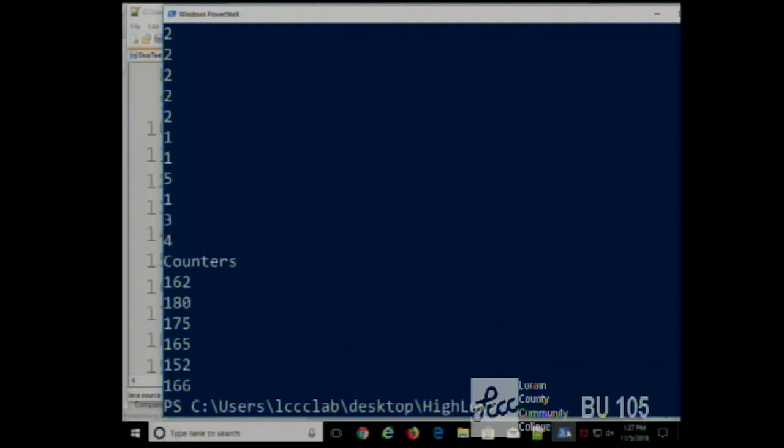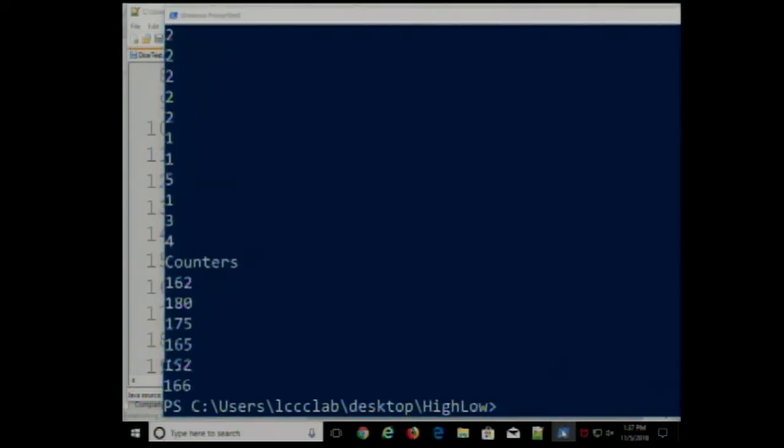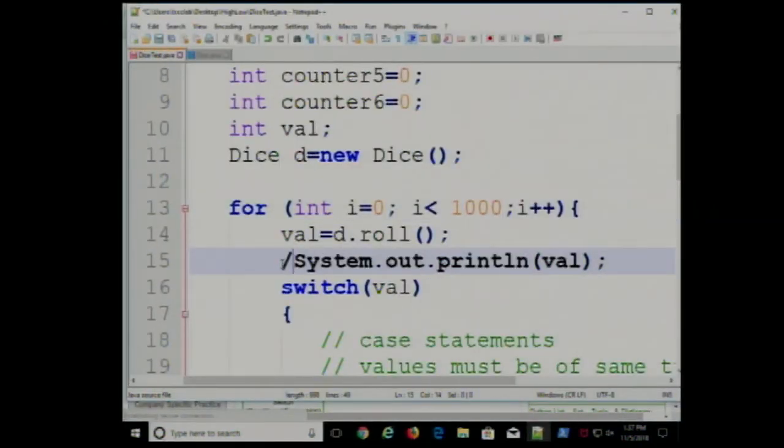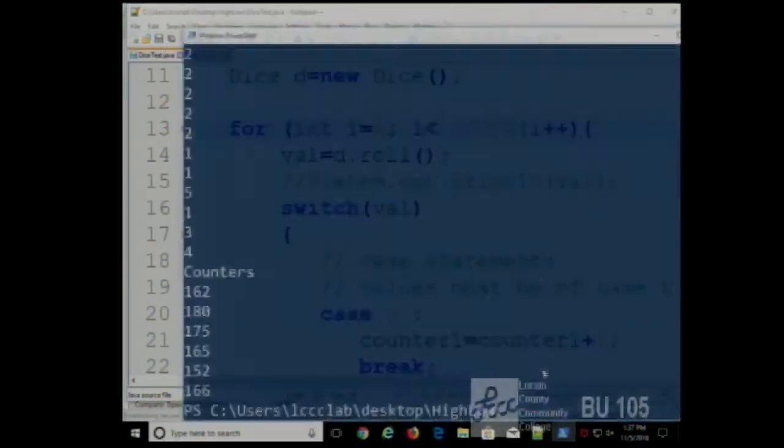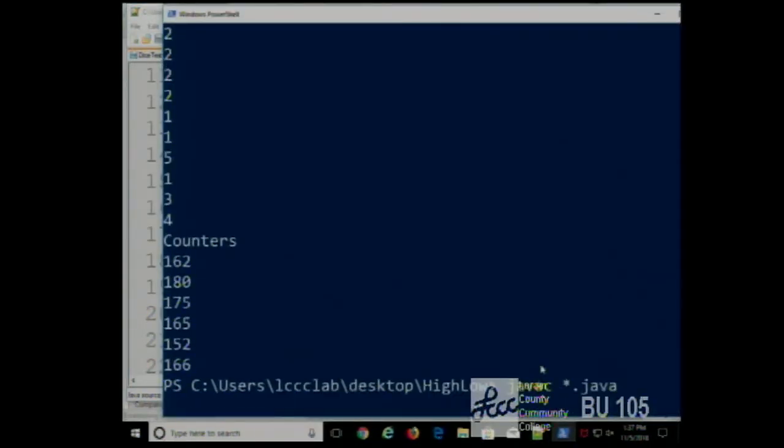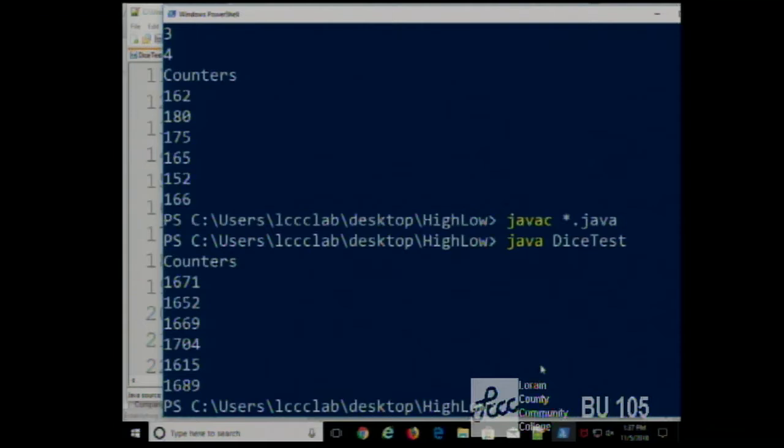162, 180, 175, 165. If you were studying statistics, you could probably see if that is within the expected values. Or I'm going to comment out the writing out, and let's run it 10,000 times. The more numbers we have, the more it should get to be evenly distributed. Pretty evenly distributed. All right, so I'm happy with my dice object. Now I can go to my game object.